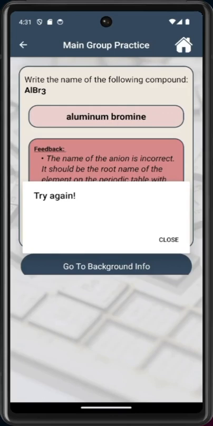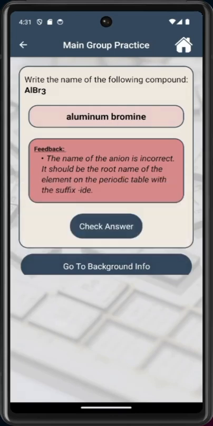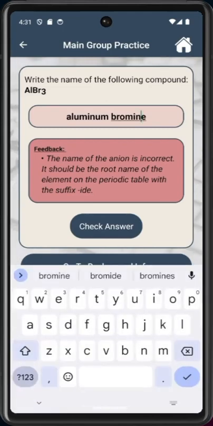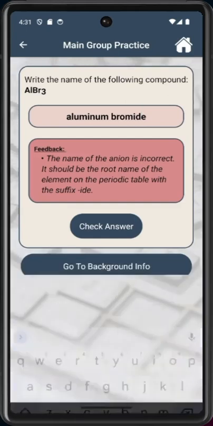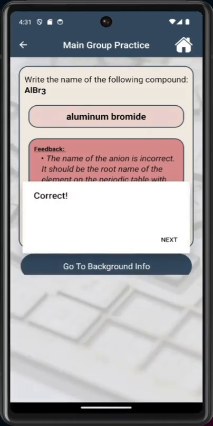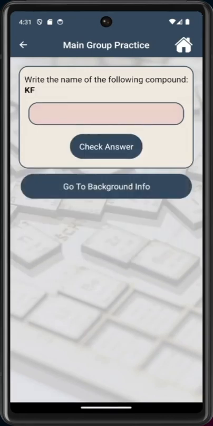It tells me that I'm not right, that I need to try again. And the feedback tells me that the anion is incorrect. It should be the root name of the element. I did use the element name, but I did not use the root name and then have the suffix be "-ide". So I'm going to fix this according to what the feedback says. And then I'll check my answer again. It says it's correct. So when I click next now, it'll bring me to the next question.